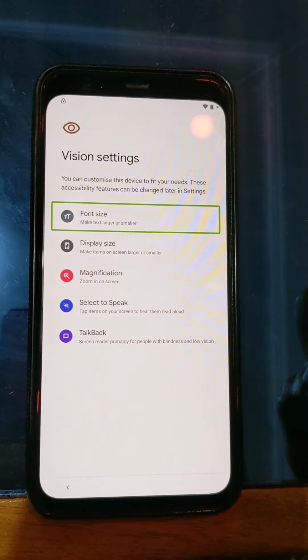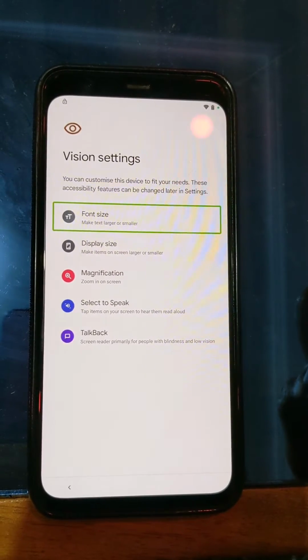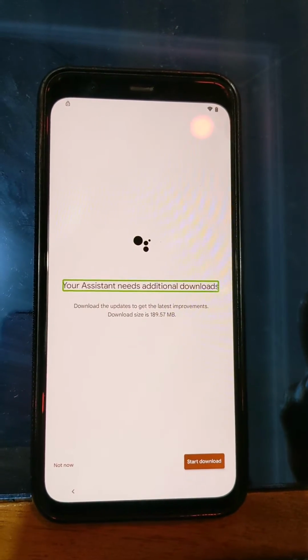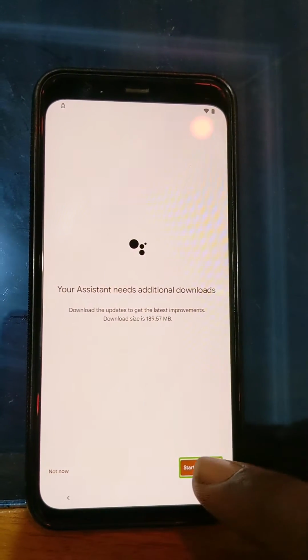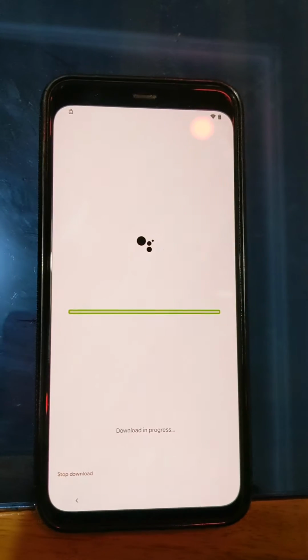Google Assistant. Google. Your assistant needs additional downloads. Out of list. Start download button. 0% progress bar.